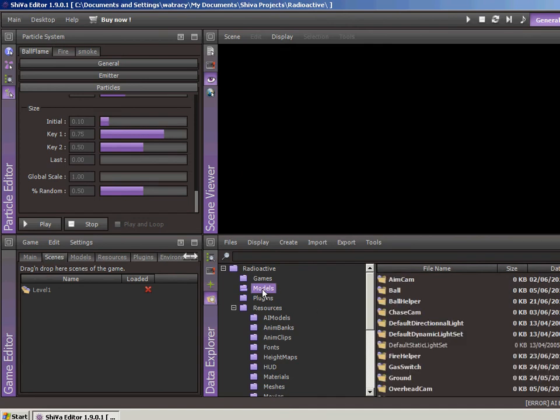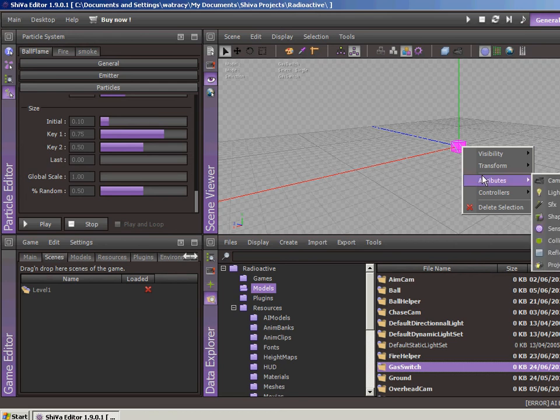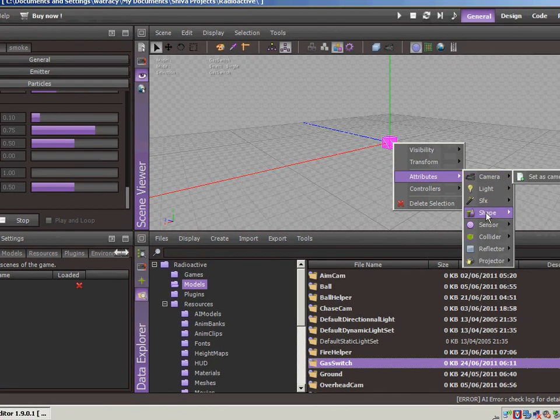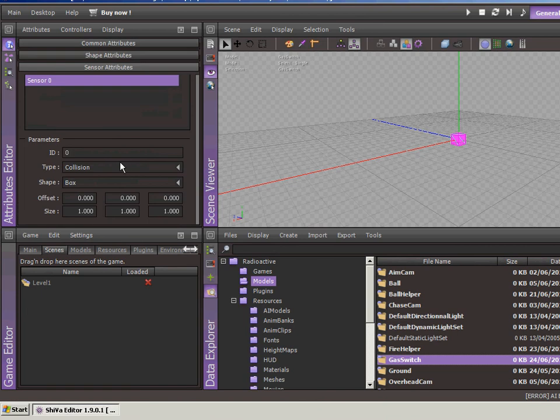The other thing that I did is I created a new model called the gas switch. It's just a square, 1x1x1, and then I put a sensor on that. Let's move this over a little bit. So there is a sensor. Actually, let's come over here and look at it. Here we go. So the sensor is the same size as the box. I didn't make it a collidable object because I just didn't really care, so the ball will pass right through it.